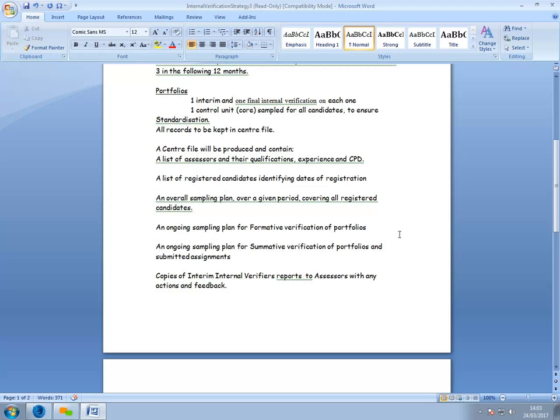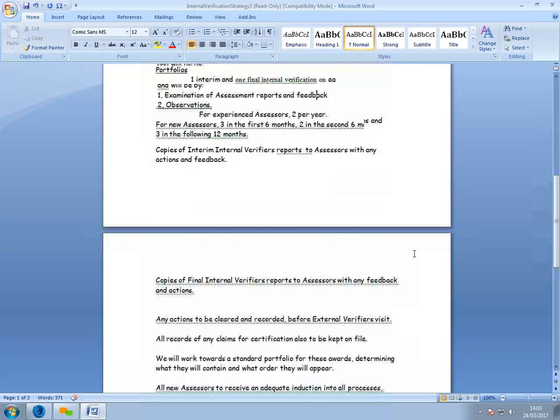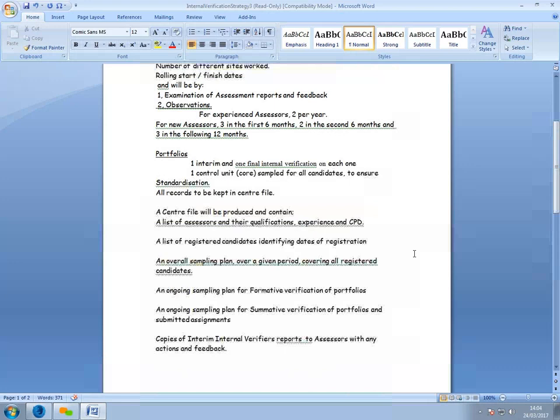Now, a sampling plan, I was hoping to have actually got one on here for you. I'll put one on later, an example of a sampling plan. I thought I had one on my system that I've used before, but I haven't. But I will find one, I will pull it into the Moodle platform so that you can look through it and see what it should contain.